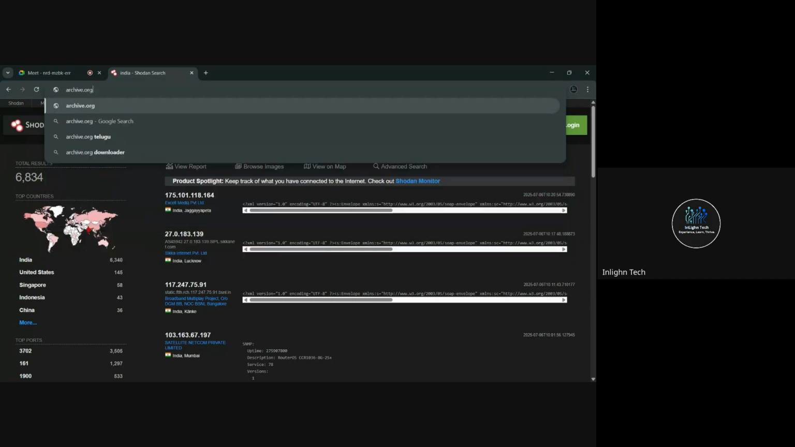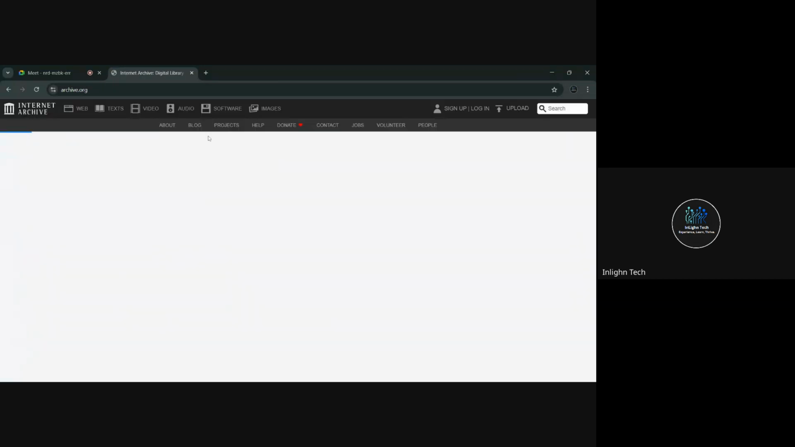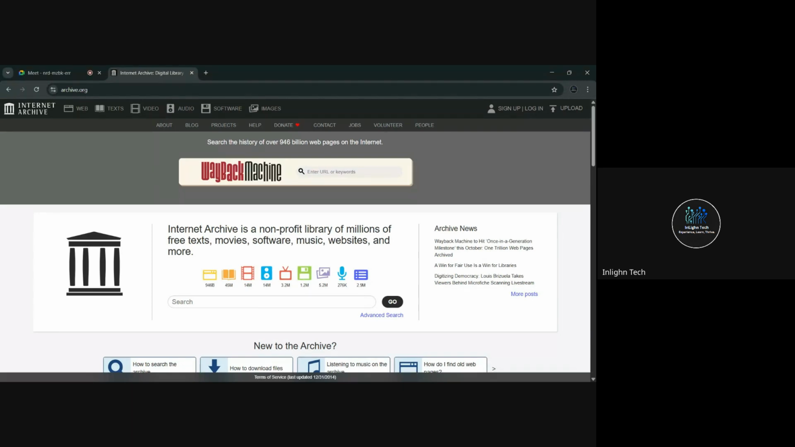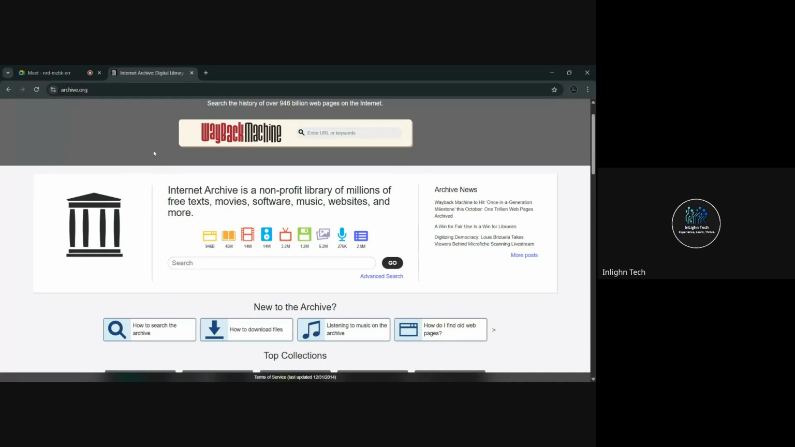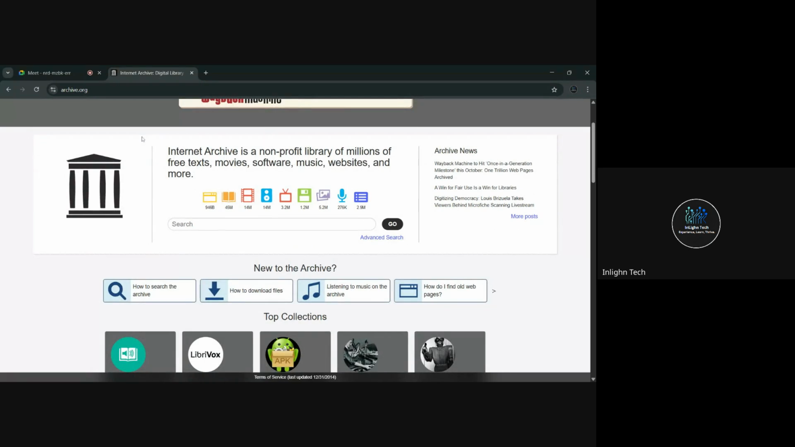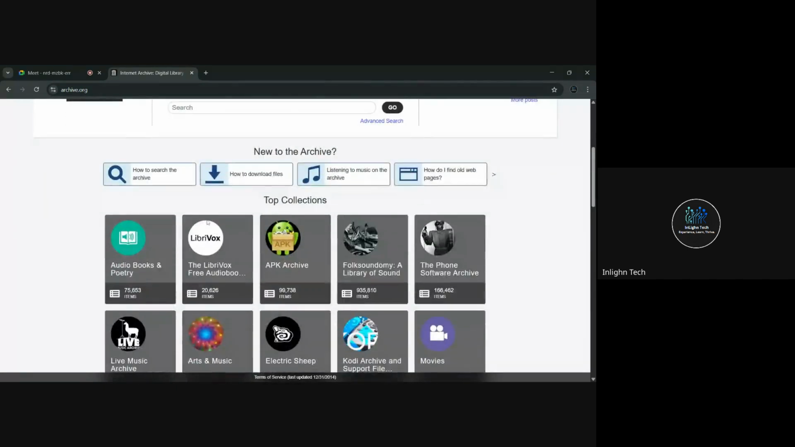archive.org. This is also known as the Wayback Machine. It is provided by the Internet Archive, a digital archive of the World Wide Web. Basically it allows users to view past versions of websites, even those that have been deleted or changed. It acts as a time machine for the internet, letting you explore how websites looked at different points, and you can also take snapshots of them.